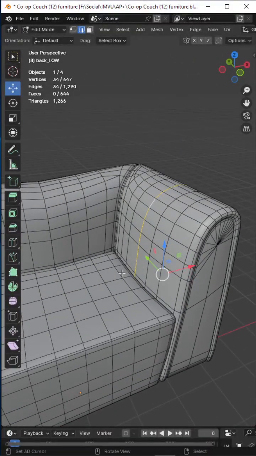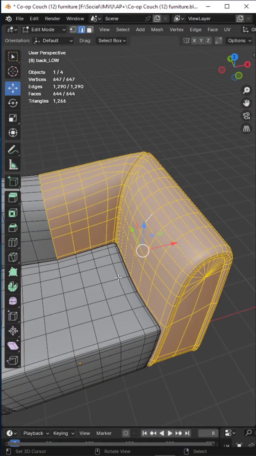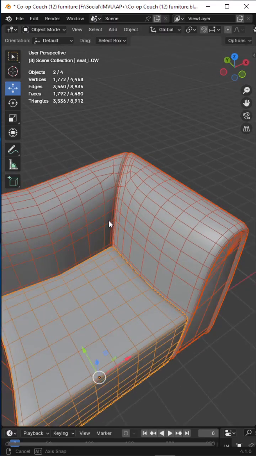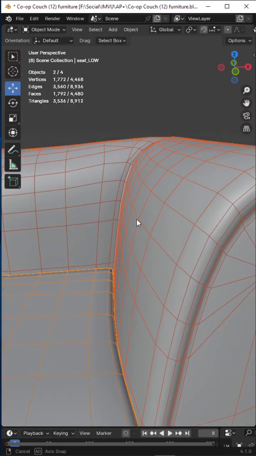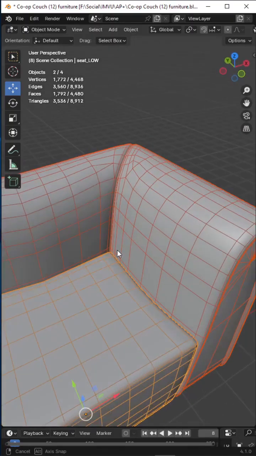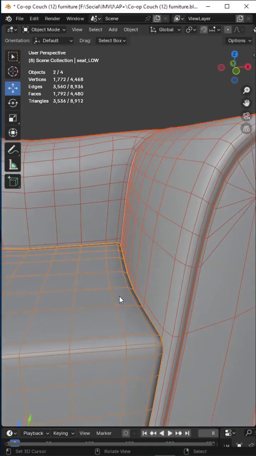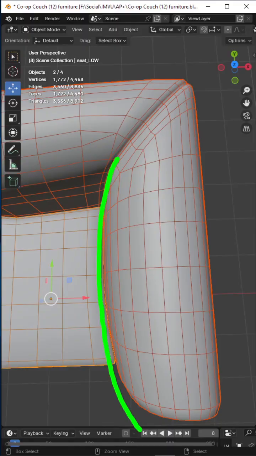All right, so we need to be more aggressive with our optimization, because that is a lot. 3,500. So what's going to work here? Our issue is we want to try and keep this curvature, but we need to reduce some of these.